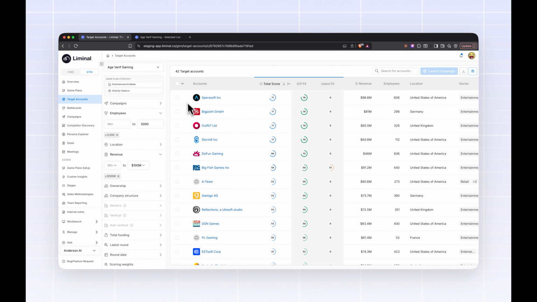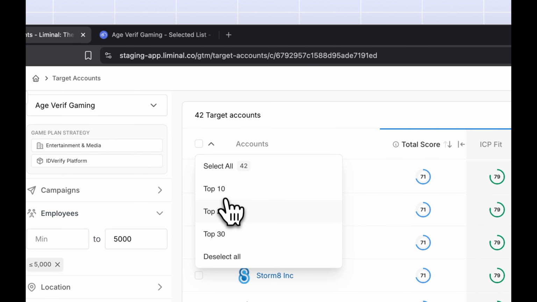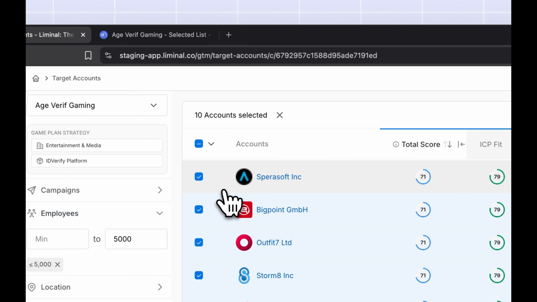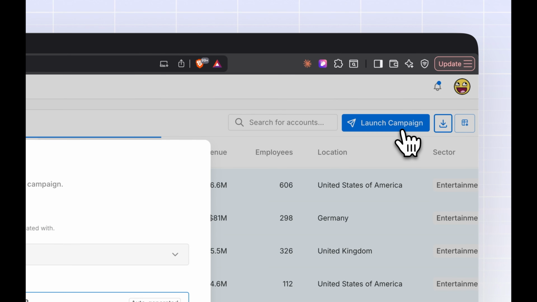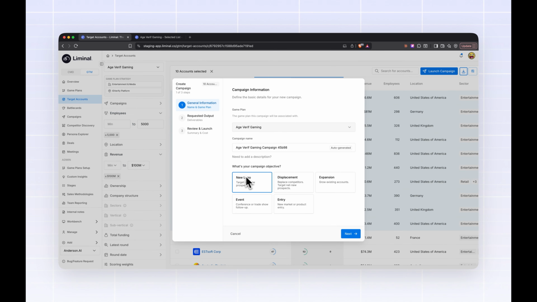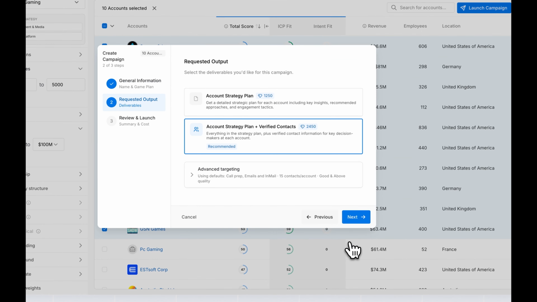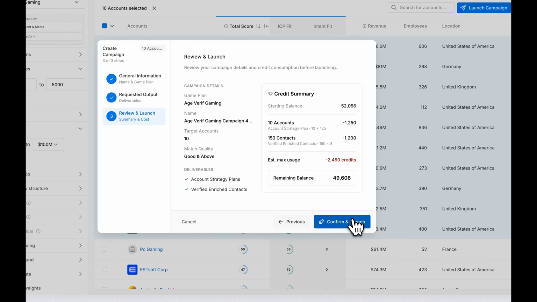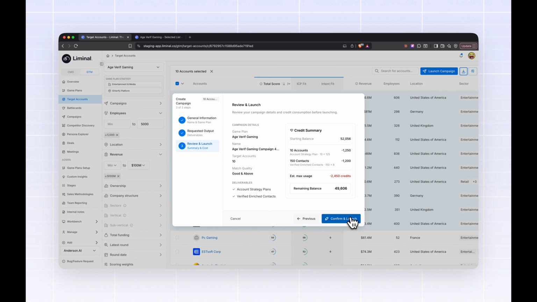Once I've generated a list, I can launch a campaign by selecting a number of accounts. I'm going to select top 10, launch campaign. My strategy for this campaign will be new logo acquisition. Here I'm given an estimate for Liminal credits that can be expended on this campaign to include account strategy plans for each account, as well as matching verified contacts for outreach. I'll confirm and launch the campaign, and after some processing time, I'll be able to confirm the results.